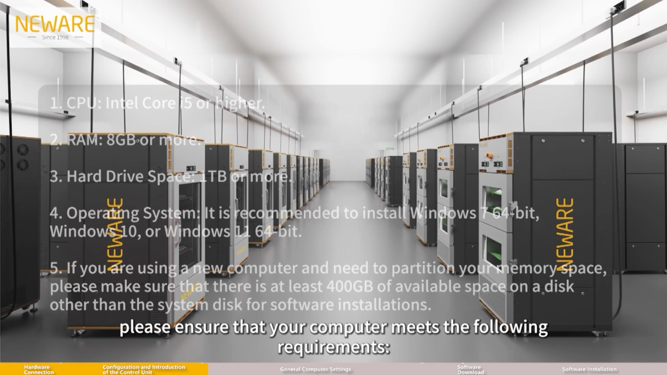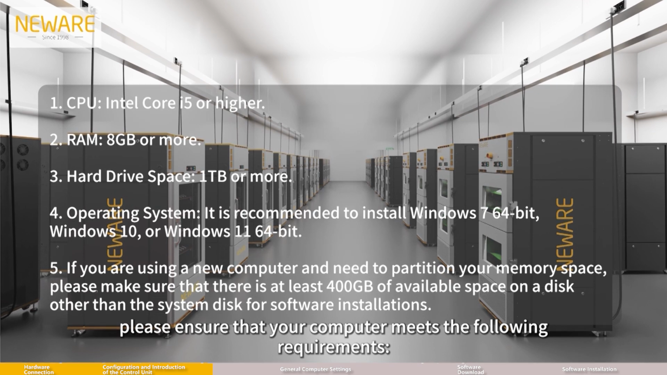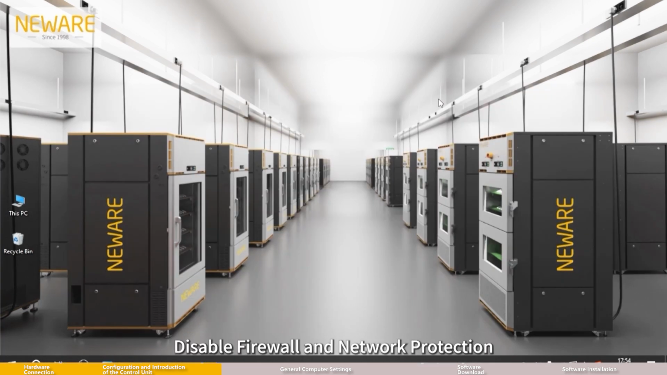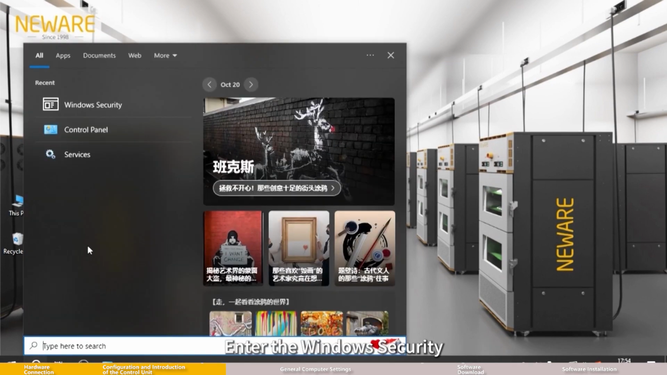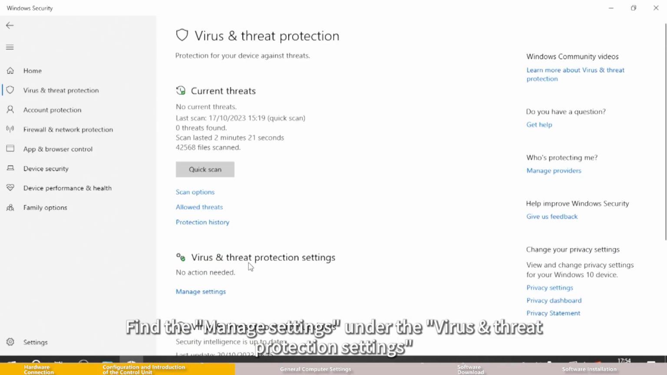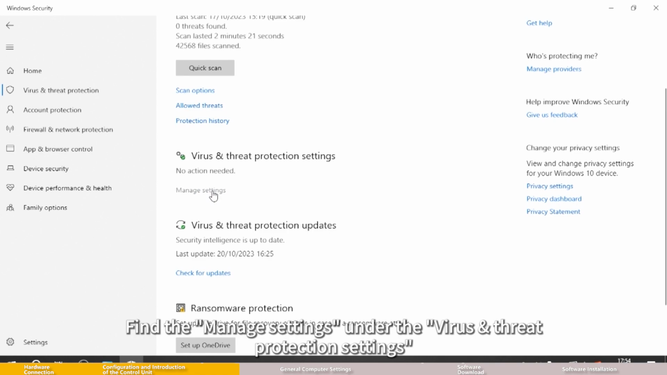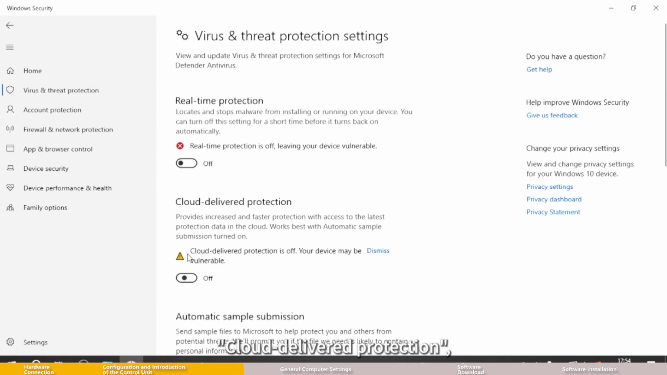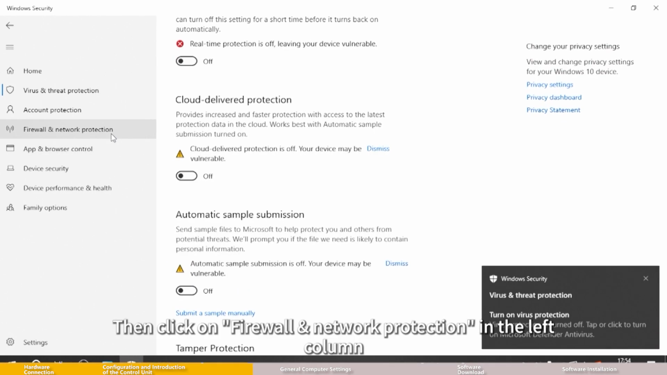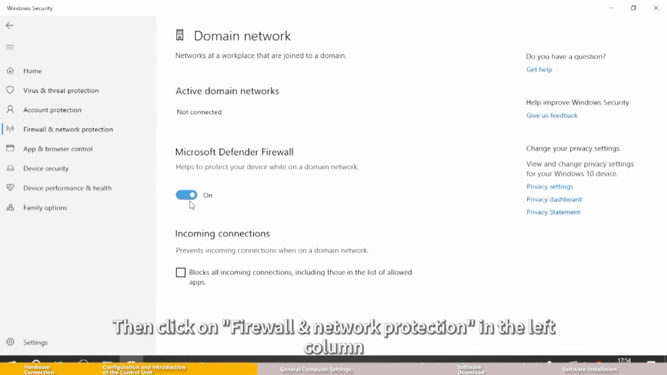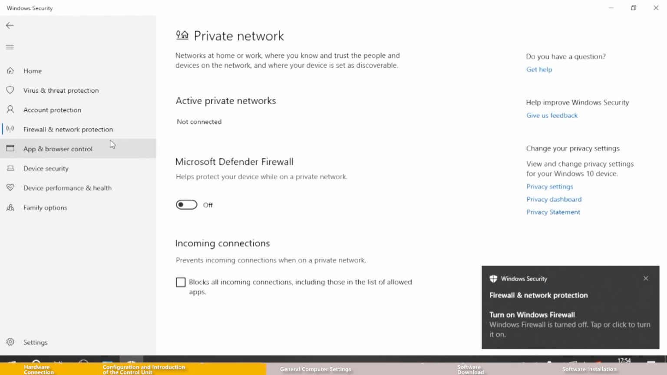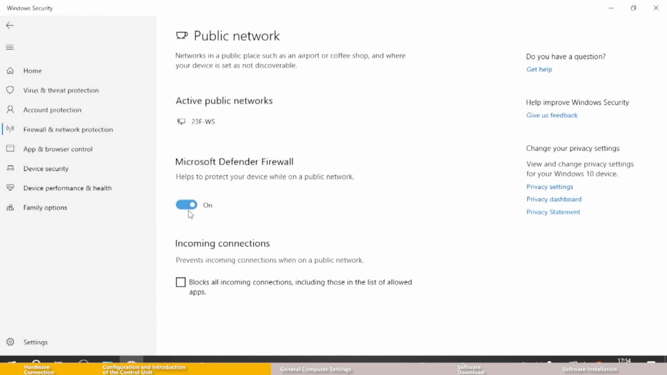Before installing BTS, please ensure that your computer meets the following requirements. Step 1. Disable firewall and network protection. Enter the Windows Security. Click on Virus and Threat Protection. Find the Manage settings under the Virus and Threat Protection settings. Turn off Real-Time Protection, Cloud-Delivered Protection, and Automatic Sample Submission. Then click on Firewall and Network Protection in the left column. Turn off Domain Network, Private Network, and Public Network.